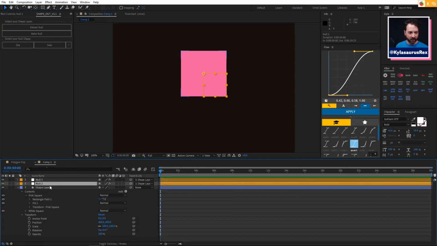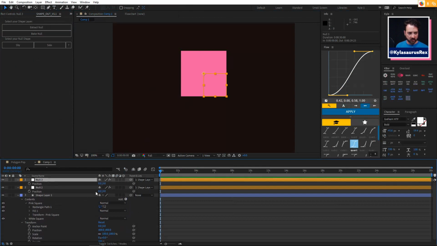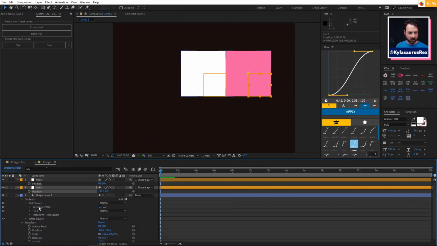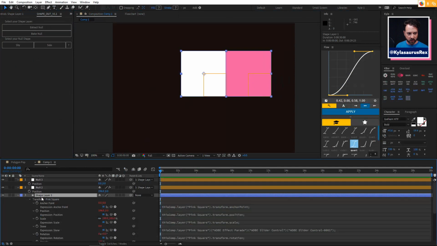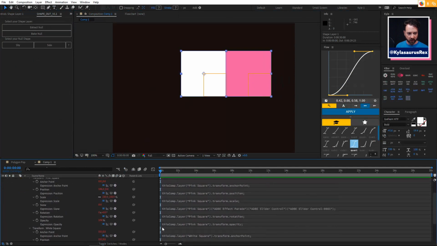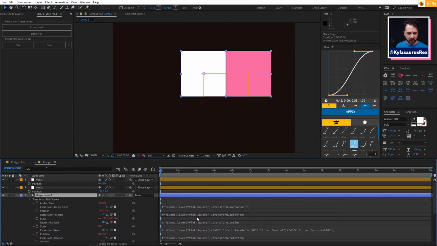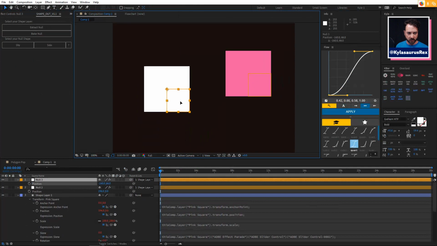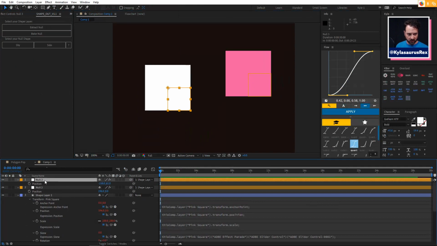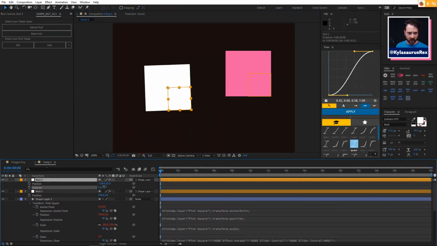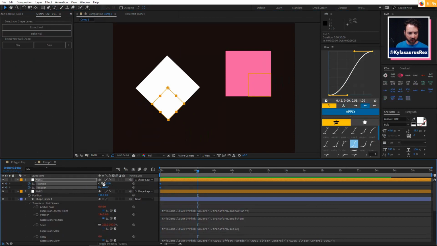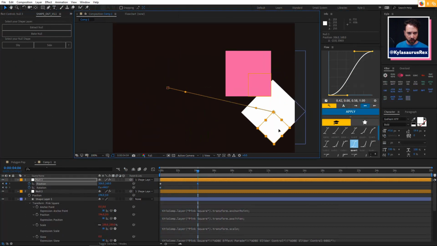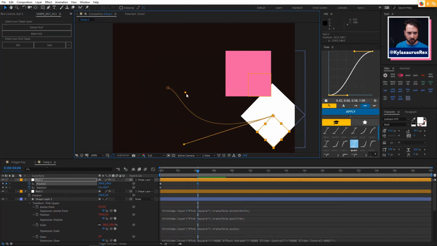So now what I have is 2 nulls that are linked via expressions, and I'll hit EE to reveal all these. You can see it revealed. It just tied all the transform properties to this, but it's doing them relative to the comp. So you can use these nulls to drive all this stuff in here. And I could keyframe these, which I'll do just very quickly here. And look at that, motion paths.